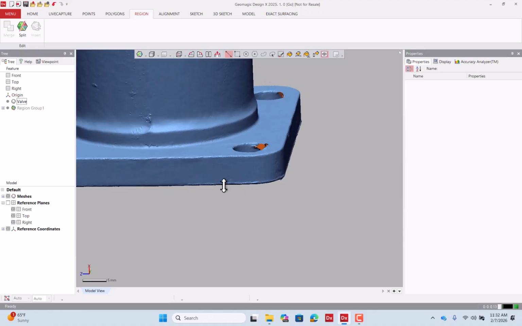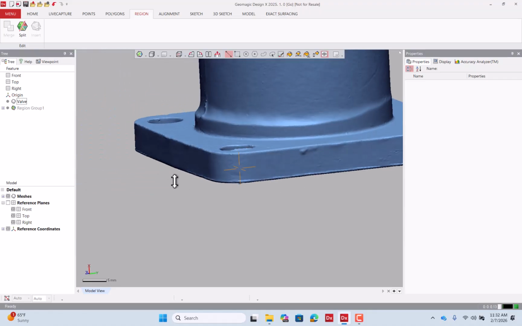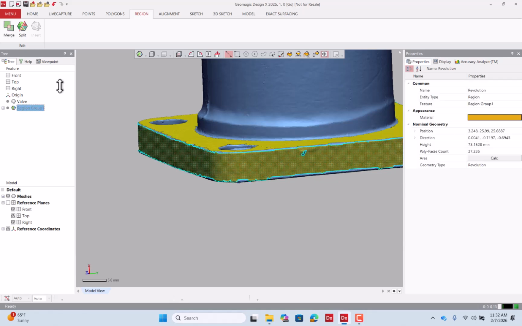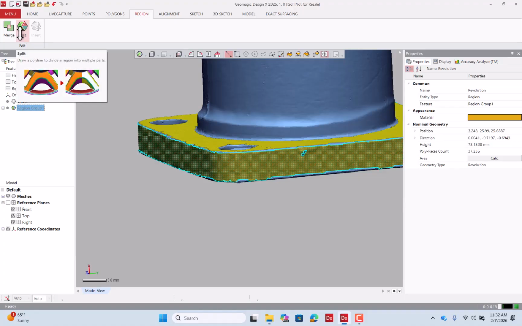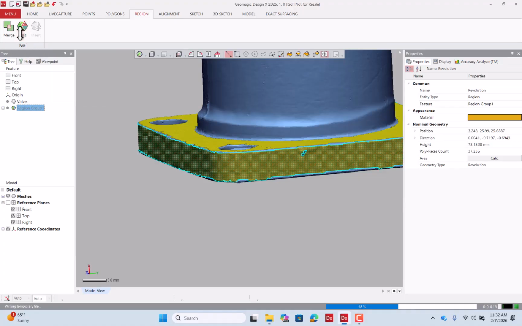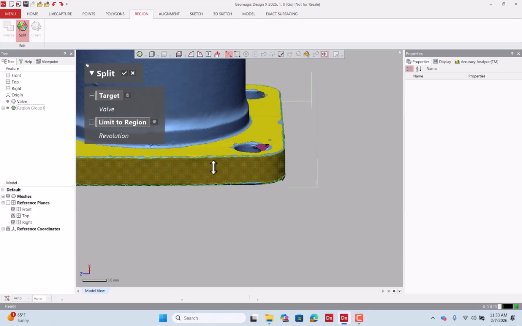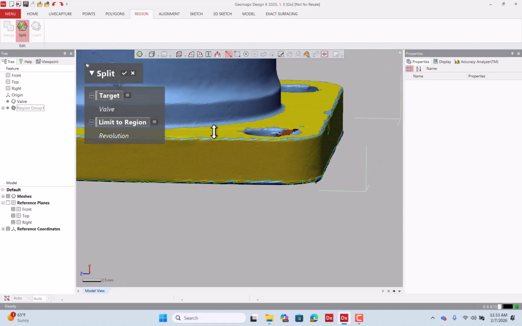Now we know that this is a very large area, and this can be further segmented down to smaller regions. So you can always select the region of interest and do a split command. Where you see my cursor on the screen, we have the split command. Here, if needed, you can choose limit to region. Limit to region says only make the splitting on this particular region and only make the changes on this particular region. So here you can now come and say add a split like that.